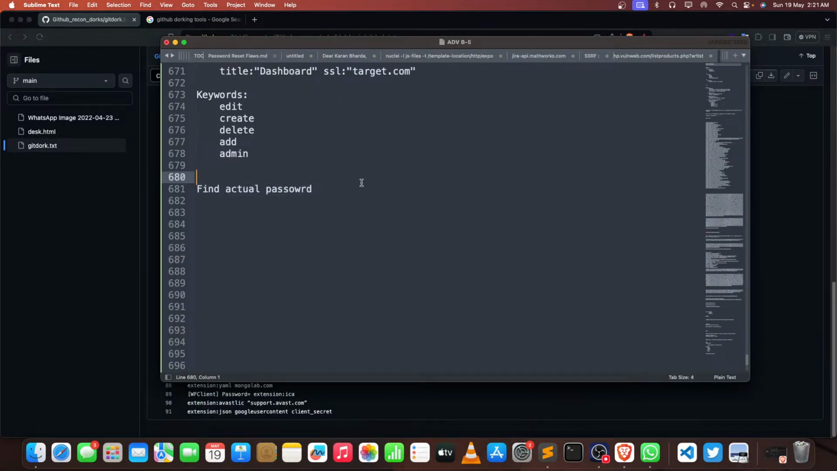Now we know how to find actual passwords. Now we have to confirm it. Suppose you found something like a username and password in a particular GitHub repo, right? Now you have to see the profile of the repo owner. Suppose the repo owner is Hackerman, or let's say the admin is HKR, like someone from HKR is the admin. Now this guy is a developer at our target company.